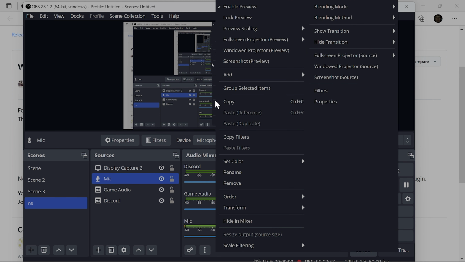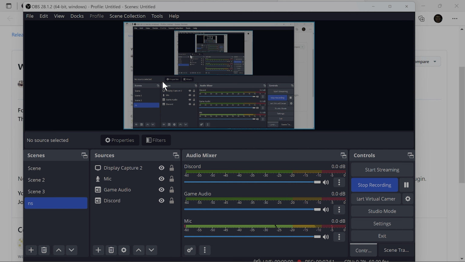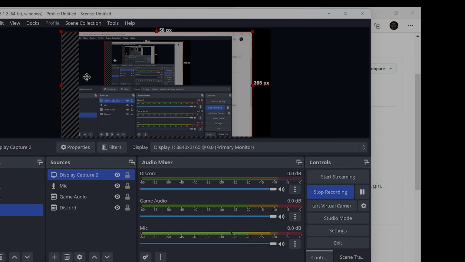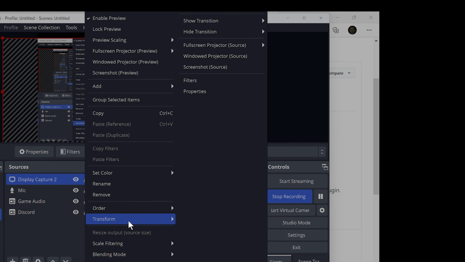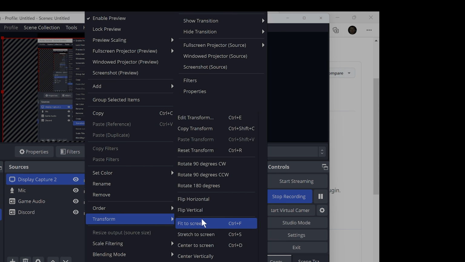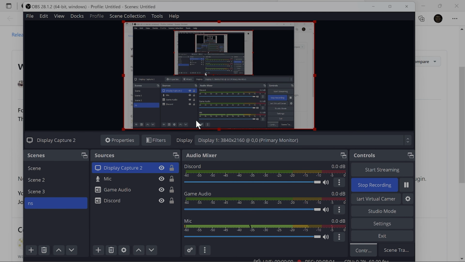Also, you want to make sure you right click here. If your recording is out of frame, like let's say it's out of frame like that, right? You want to right click, click on transform, and then fit to screen. And it'll fix that, it'll put it into the screen box, and it'll make it easy enough.